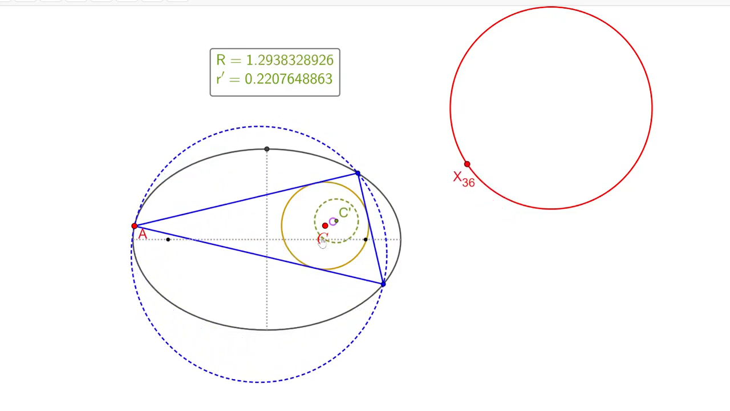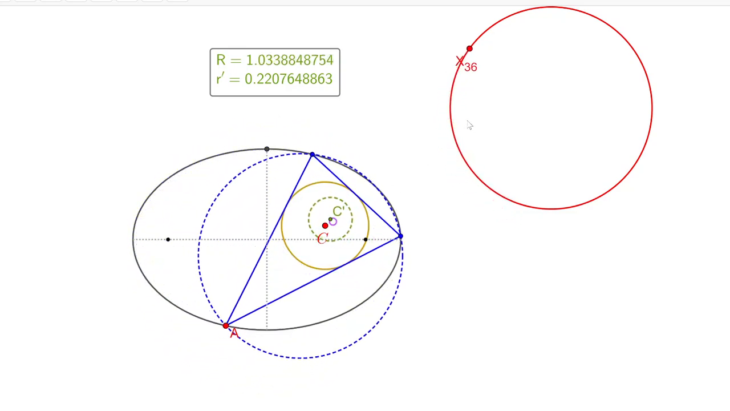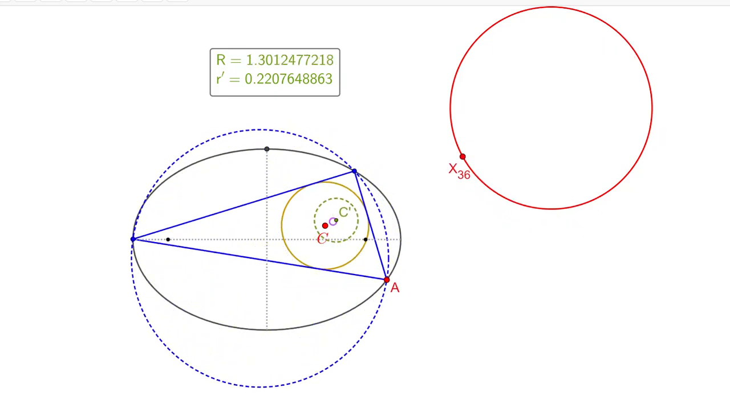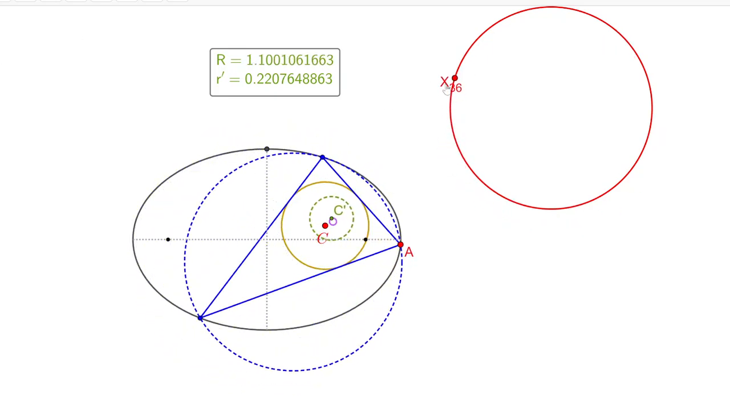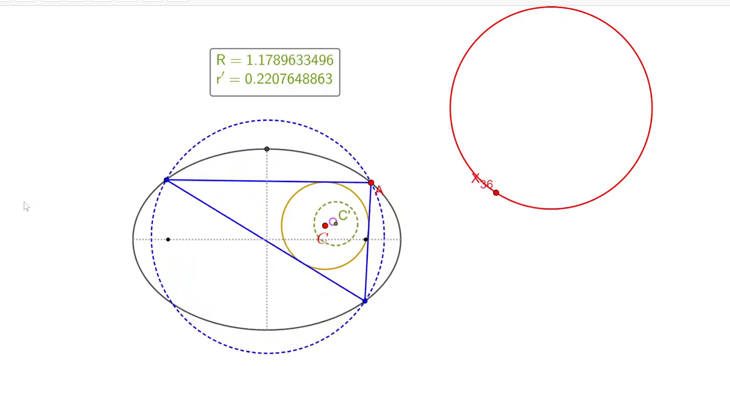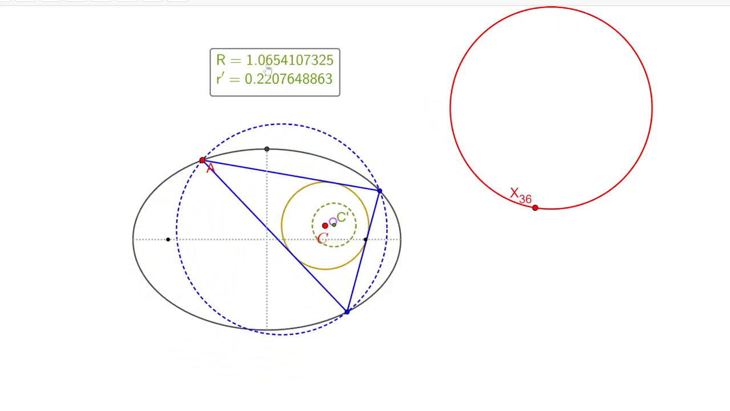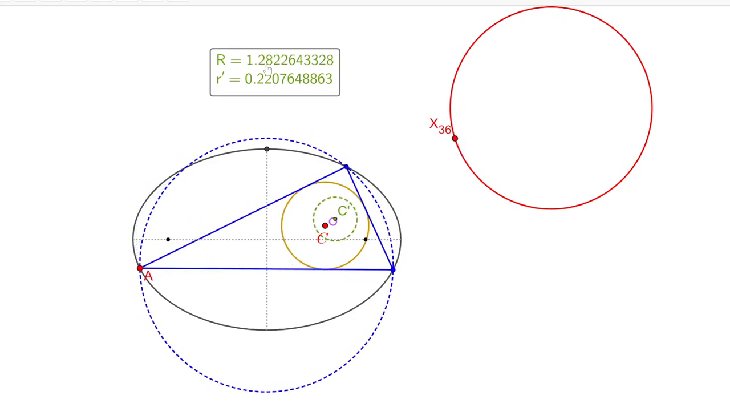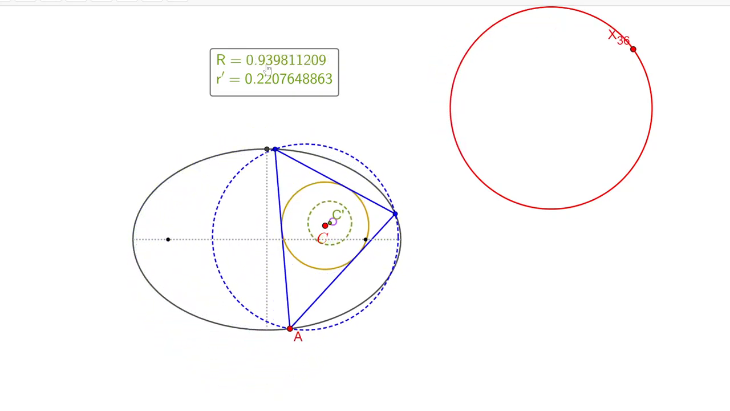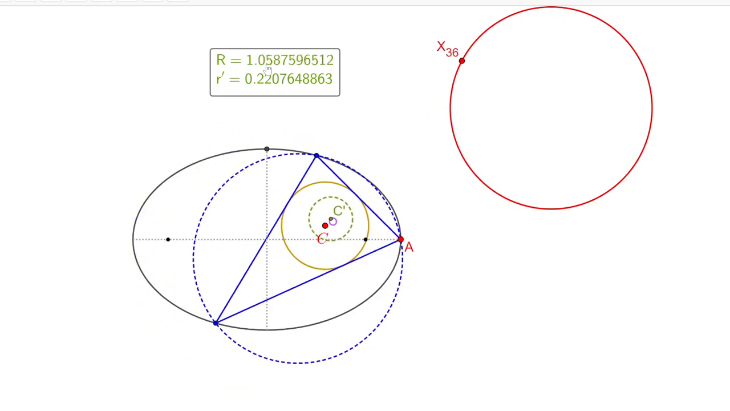Now, as I was admiring the circular locus of X36, and let me just remind everyone what X36 is. X36 is the inversive image of C, the incenter of this family, with respect to this moving circumcircle. The circumcircle is shown here as this dashed blue circle, and I'm also showing here its variable radius. We saw in other videos that its center is describing an ellipse.